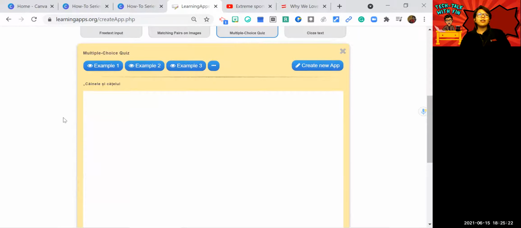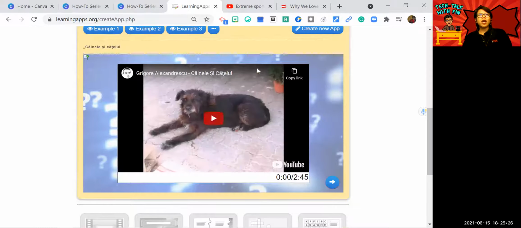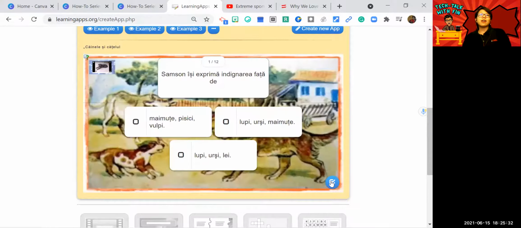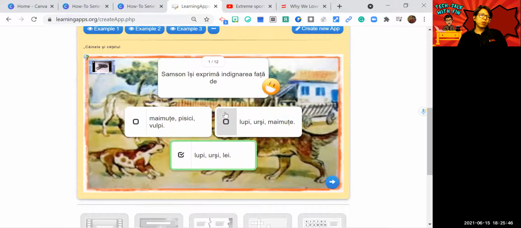The third one is video. So you can have a video at the beginning, ask your students to watch the video, and after that, give the exercise. Let's just try. And let's see if it is correct. Yay. Okay. So that's the three examples that you can do with multiple choice.